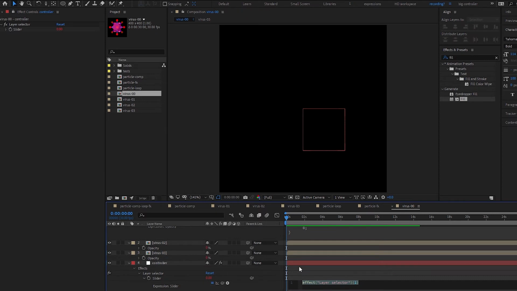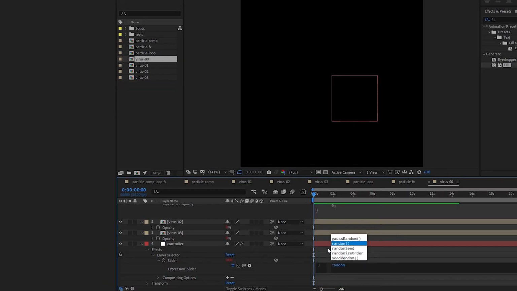Okay, and then this is what we're going to write for our layer selector. So we're going to randomize the layers. Okay, so this is what we're going to type for our controller layer selector. Random 1, 3. Before that, we have to add in Math.round. And then put all these things in brackets, enter.